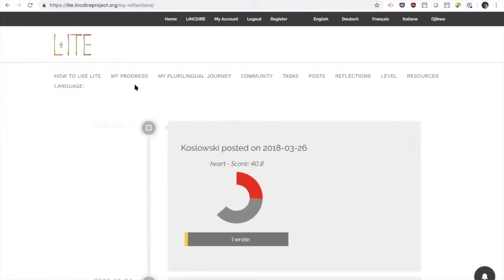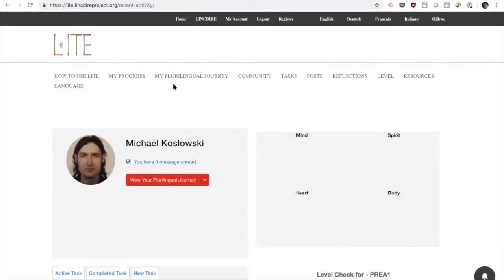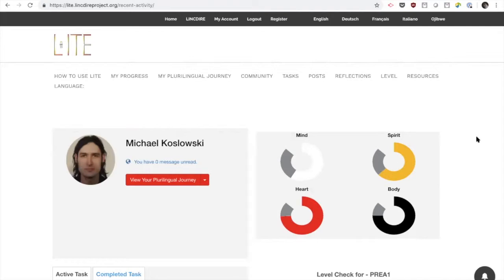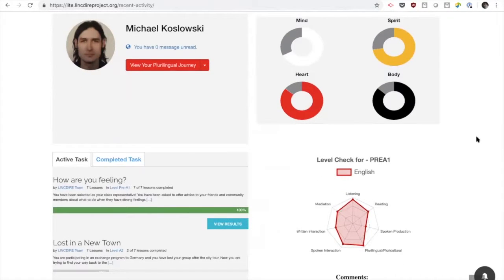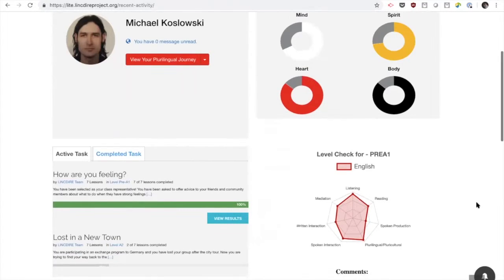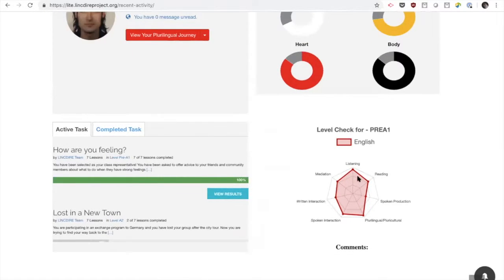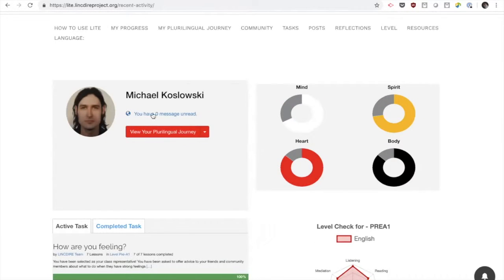Oh yes, well, yeah. So we also have the My Progress. So this gives you kind of a summary of your different parts of LITE. So top right, we have the medicine wheel reflections, the tasks, and the radar charts here. And I can access messages in the plurilingual journey here. So that's kind of a summary of LITE.